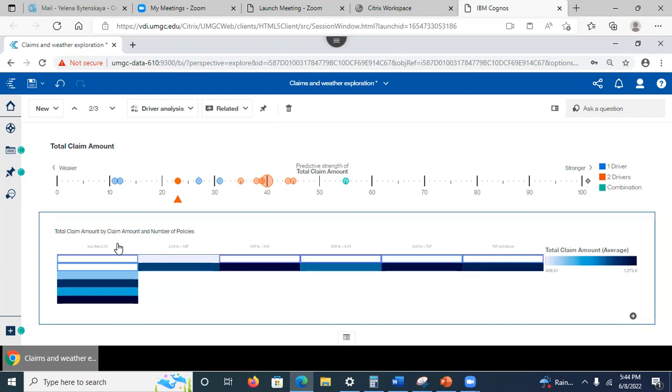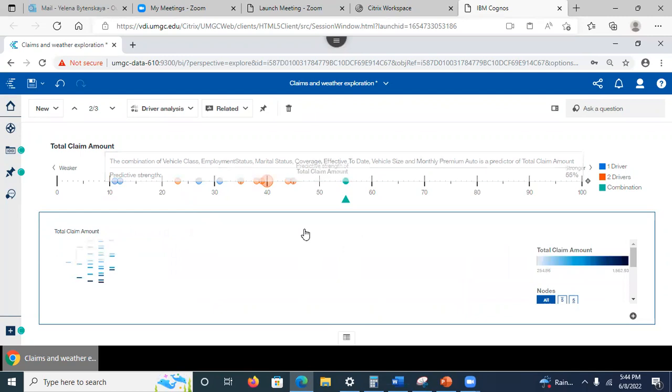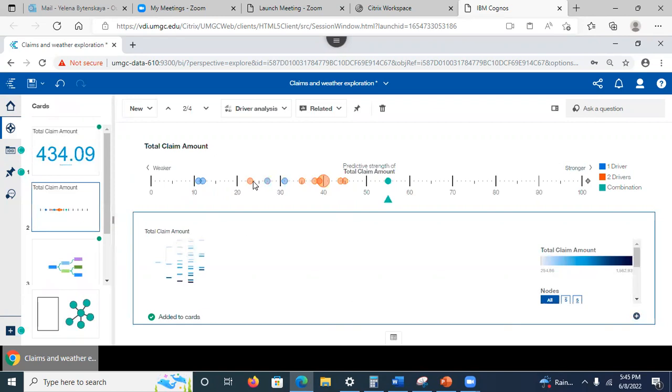So see that you have several dimensions here, right? And the color code represents the total claim amount, the average total claim amount. But another thing is that if you have multiple drivers, a combination of three or more columns, it's going to be represented as a decision tree. So I'm going to go ahead and add this decision tree to the card.